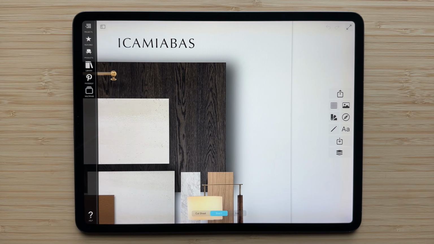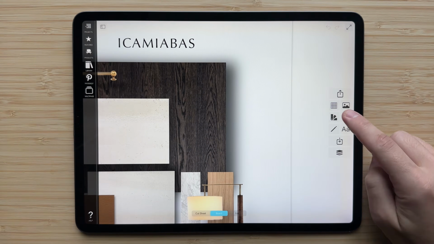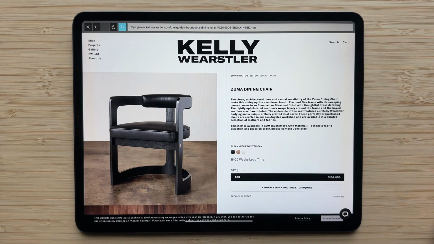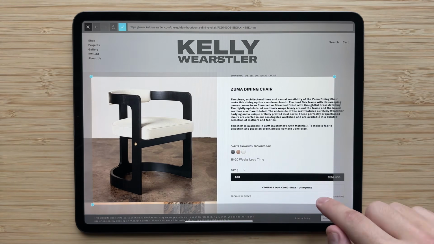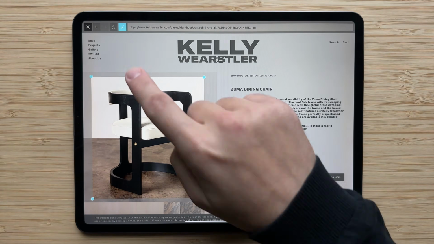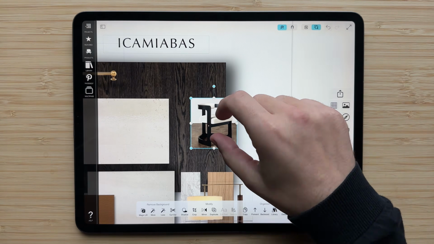One of the most common places to get your images for your mood board is from the web. The issue is that many times these images have backgrounds that you don't want. Magic Lift is perfect for these scenarios. With the web clipper in Morpholio Board, you can quickly crop images from any website and add them to your board. Just hit the crop button and then move the crop marks to the area that you want to crop. Hit the check button and this image will be added right into your board.